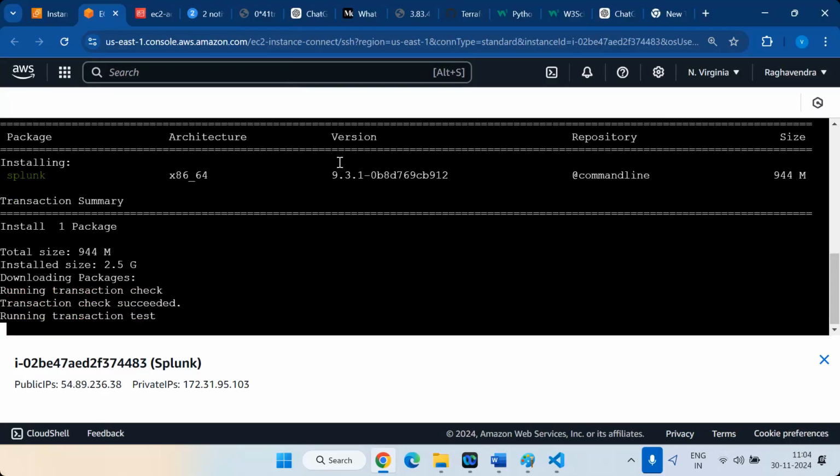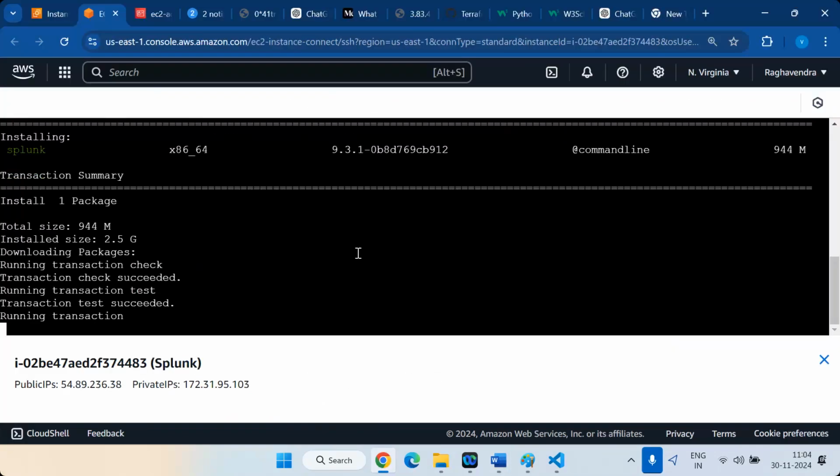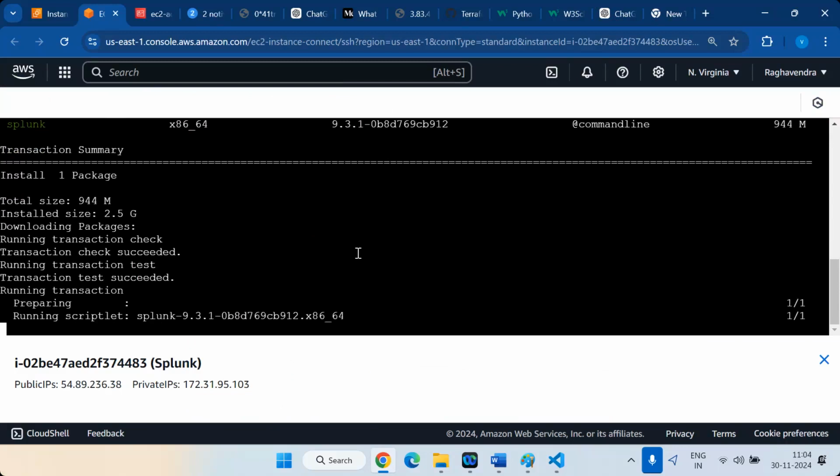So I'm installing now. It's installing. This is the Splunk Enterprise version. I'm installing Splunk. If it is cloud, I will provide that.